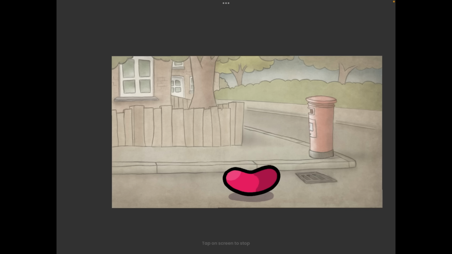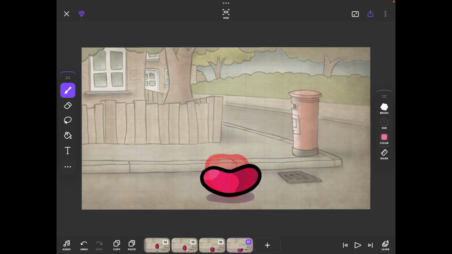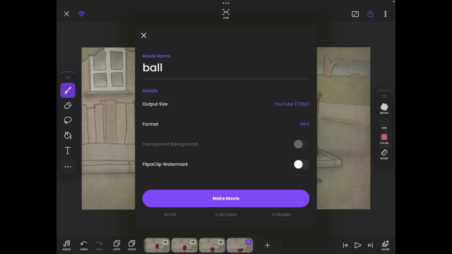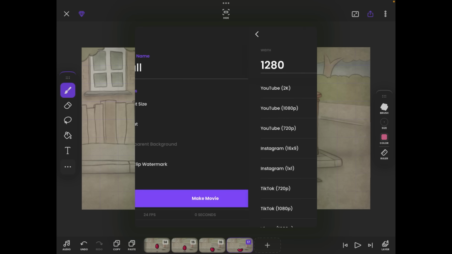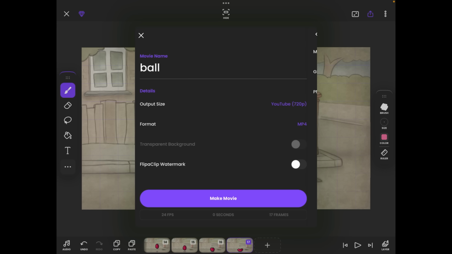Alright, we have created our very own first animation, and now we can also decide to export it. So, first thing we want to do is click on Make Movie right here. So we select the movie name, the output size. So you can see here we can change it. Of course, it's not gonna be very high quality if we stretch it too much, so we are going to keep it to the original size.